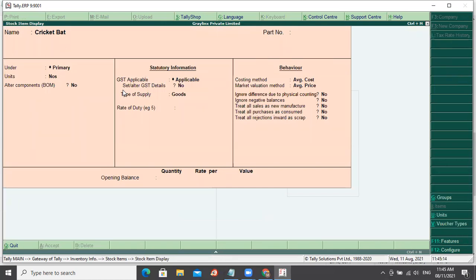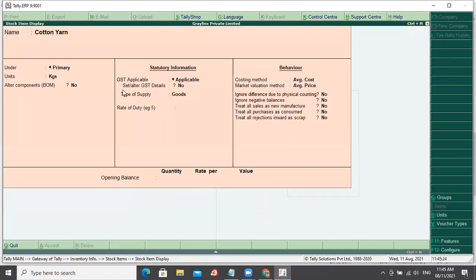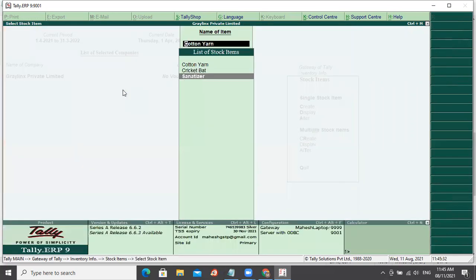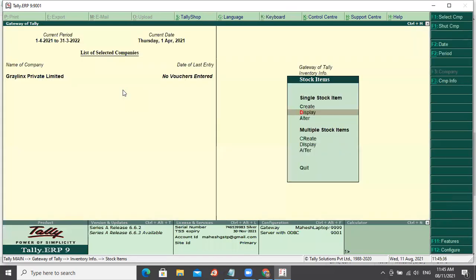Then we configured unit of measures. We configured GST. Okay, this is the minimum thing that you need to do. Then we created cotton yarn. We configured unit of measure as kgs. And we also configured the GST. Then we created sanitizers, three sample masters that I've created.